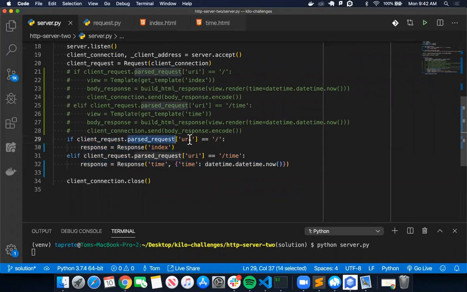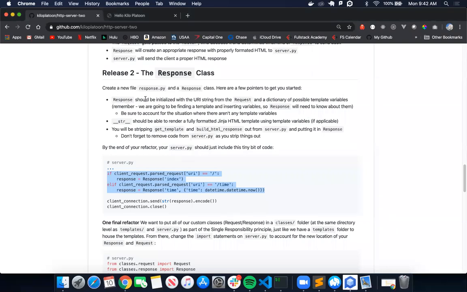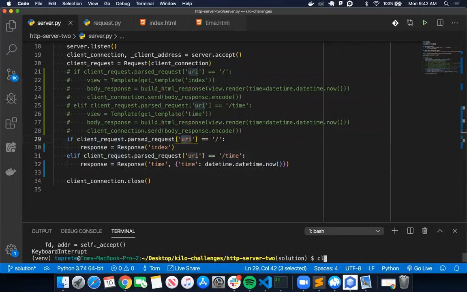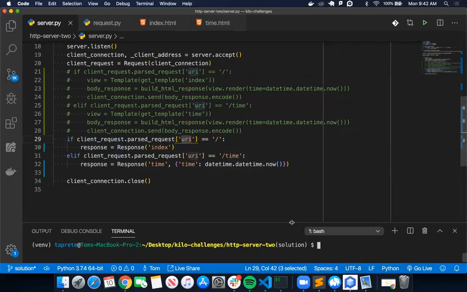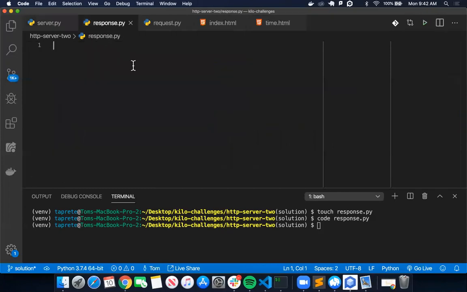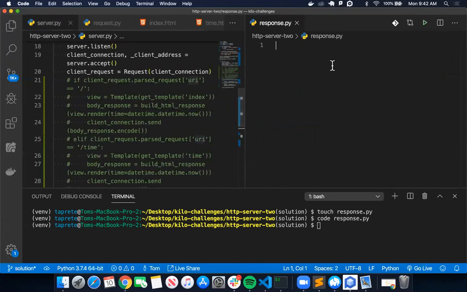The parse request. Create a new file, response.py, and a response class. I kill the server. Clear down here. Bring this up. Touch response.py. Code response.py. Split the screen. There you go. There's my response class, or where it's going to be.